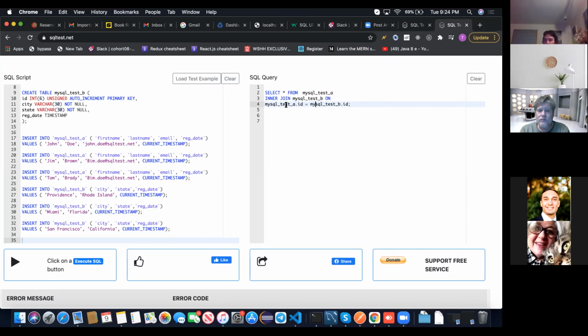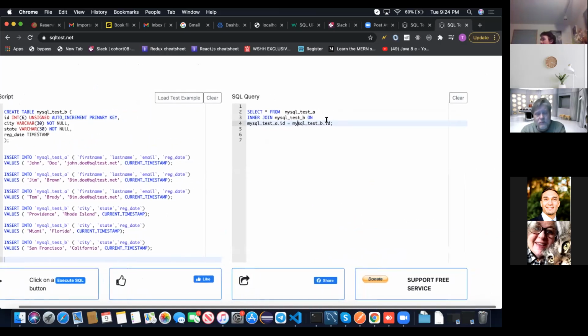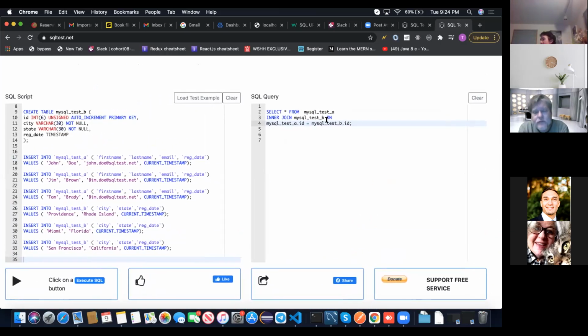Misspelled. There we go. Before you hit run, just to clarify what's happening here: we're selecting from the table while also joining it with B, but we have to tell it how to join these two. How do we combine these rows? They need to combine on something they share in common. So we're telling it to join the rows wherever the ID in A matches the ID in B. So now run it and see how that works.